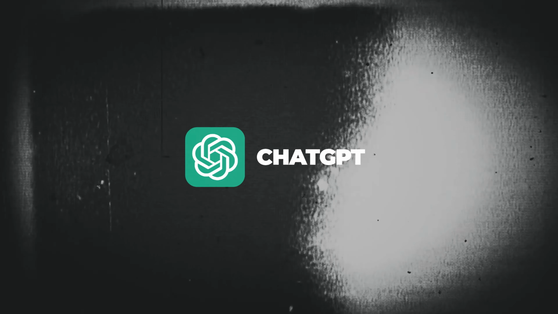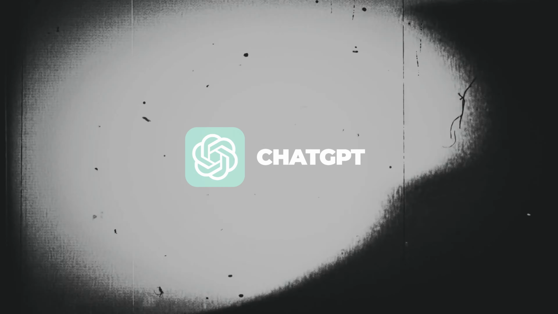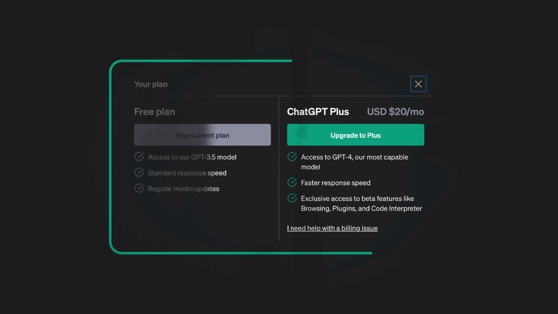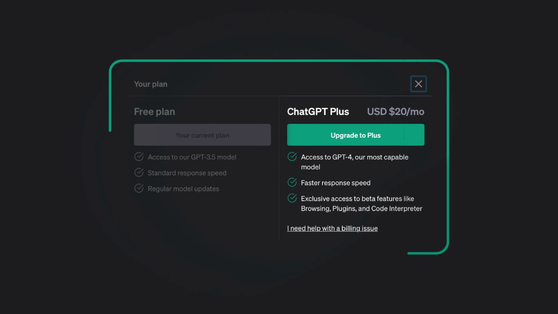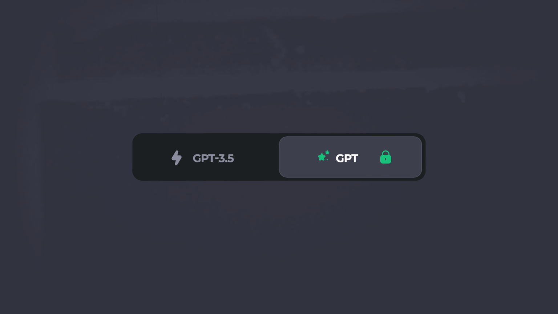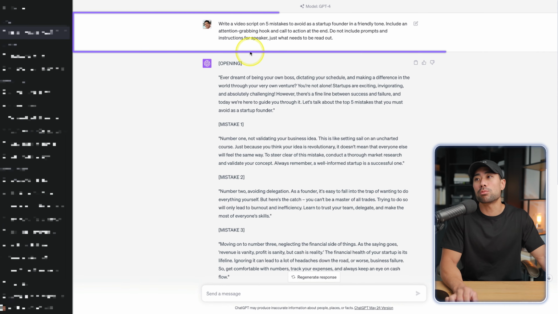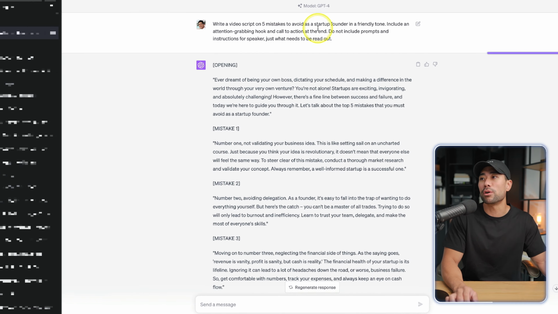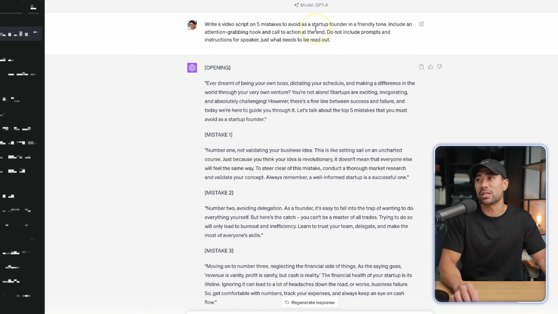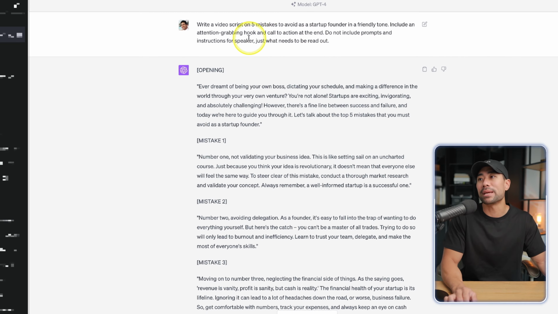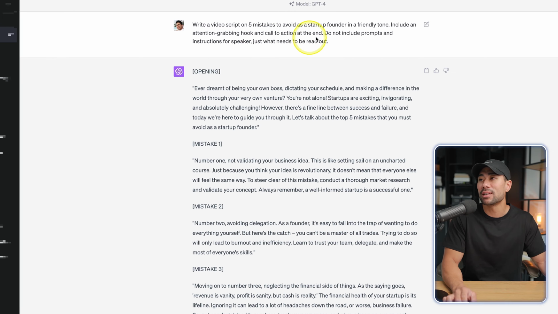But what I've done to fast forward and skip ahead is use ChatGPT. So what I've prompted ChatGPT to do, and by the way, I'm on a paid ChatGPT plan, so ChatGPT Plus. So the model I'm using currently is GPT-4, which gives arguably better results and more creative flair to it. I've prompted ChatGPT to write a video script on 5 mistakes to avoid as a startup founder in a friendly tone, include an attention grabbing hook and call to action at the end.